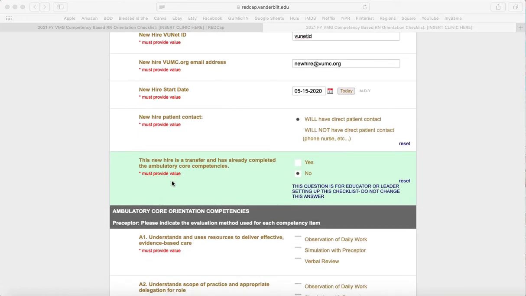So the next piece that I want to cover is what an ambulatory core competency is. We have redesigned this checklist to allow for ease of transfer. So if someone starts in a clinic in VHVI, for instance, and then goes through orientation, completes this checklist, and then after they're done, a couple years down the road, they decide to transfer to Vic.